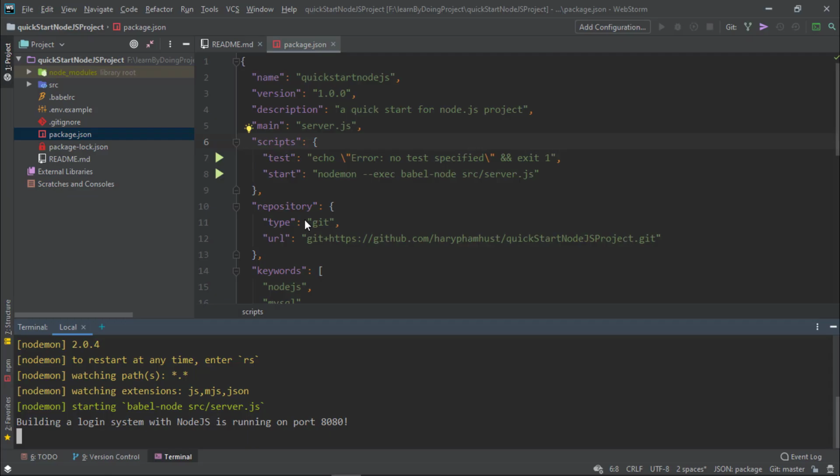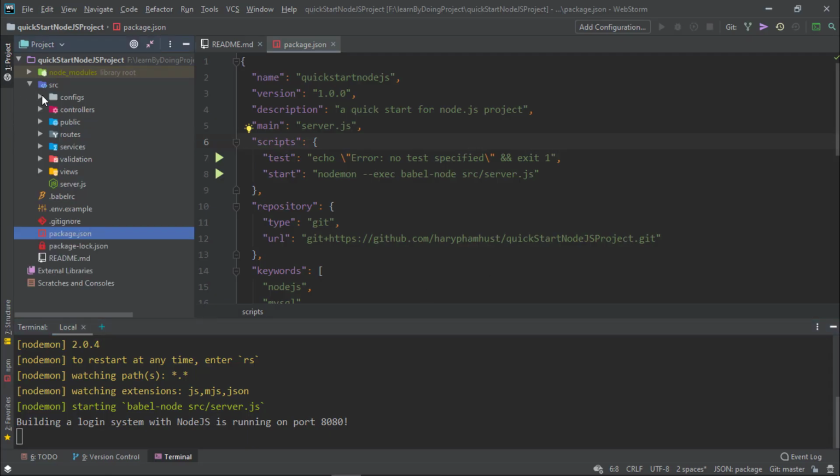Go back to your IDE. This is the structure of our project. Because I organized it with the MVC design pattern, we already separate the view, the controller, and the model of our app.